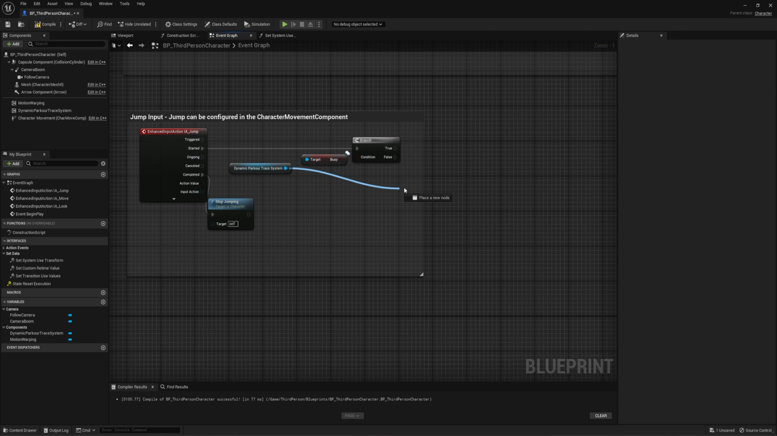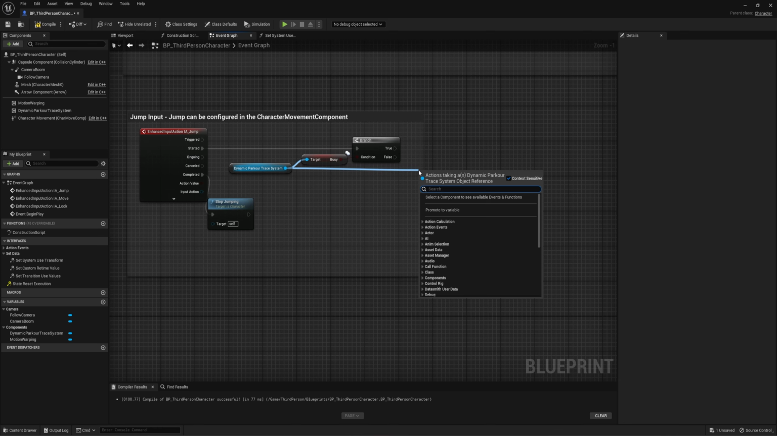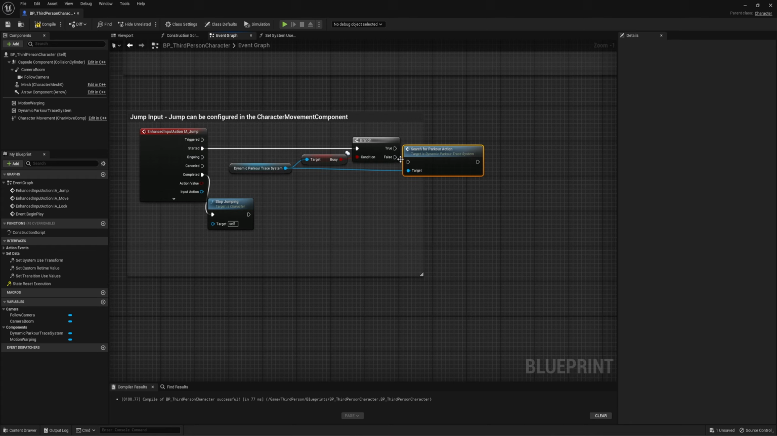Now the next thing we're going to grab is we're going to pull out the parkour trace system, and if busy is false, we're going to search for parkour, and you'll see the search for parkour action function right here. So make sure to grab the regular one, not one of the ones with the RPC events. Now we'll grab that and we'll just kind of make it a little bit more even. So there we go. So now we've added the system to our character, we've added the motion warping, and we've actually added the primary call. So that's pretty much the primary setup here.